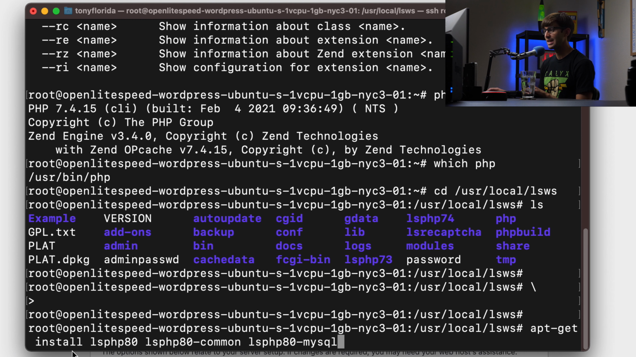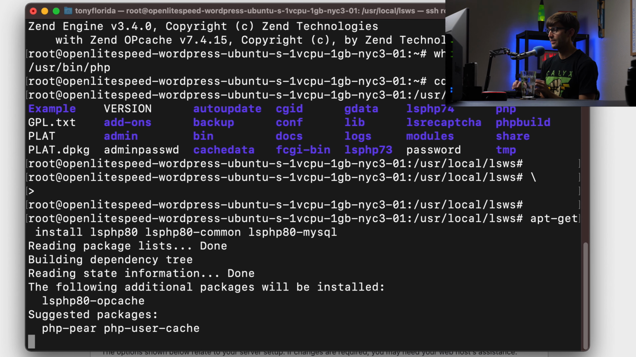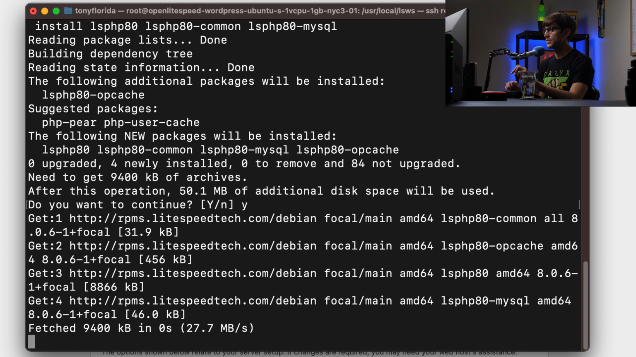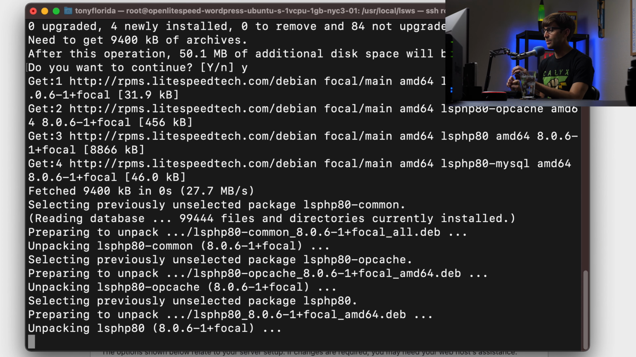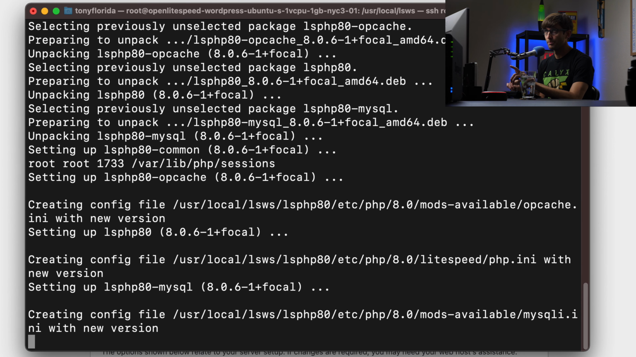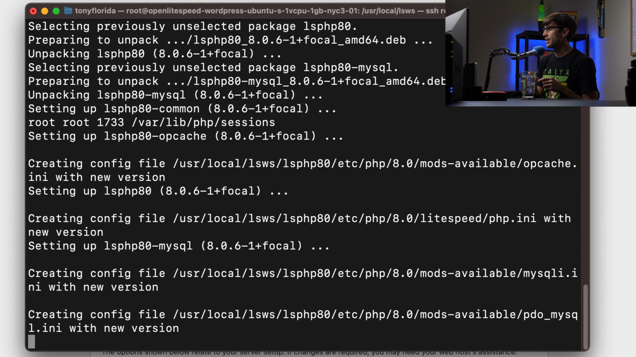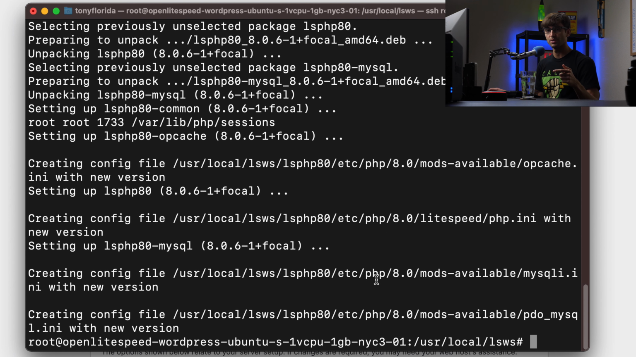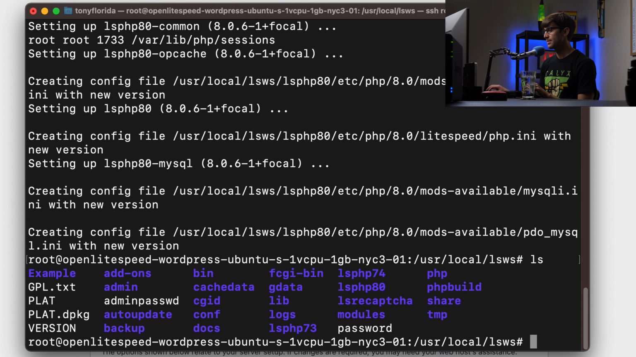So we're going to do an apt-get install, the lsphp80 version with the common, utils, and MySQL packages as well. So go ahead and execute that. This won't take too long. It's just 50 megabytes in size. And when that's done, we'll verify that it ends up in the right directory, specifically the LSWS directory that we just looked at. So instead of seeing 7.3 and 7.4 this time, we'll see 7.3, 7.4, and 8.0. Let's confirm that. We'll do an ls, and there we go.